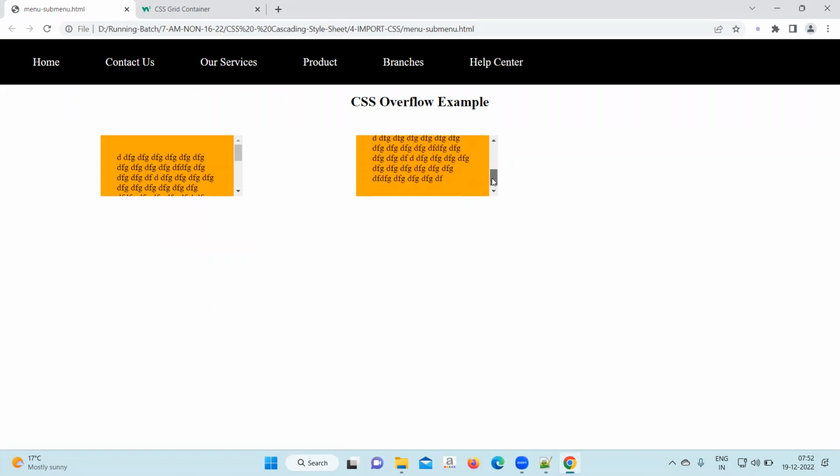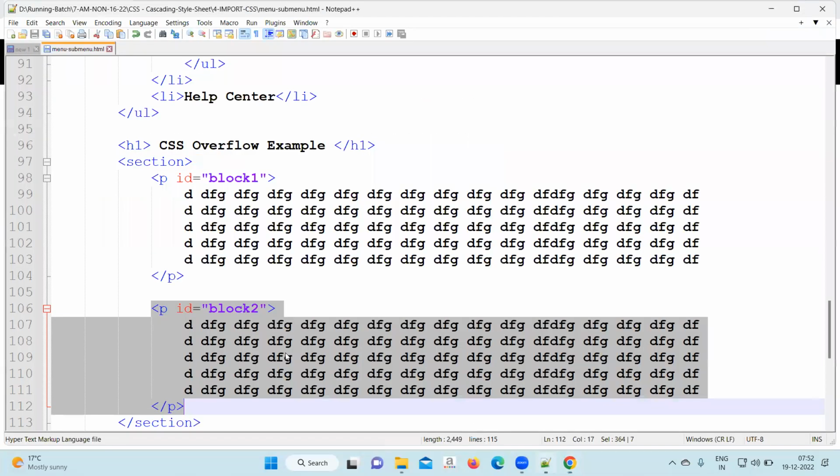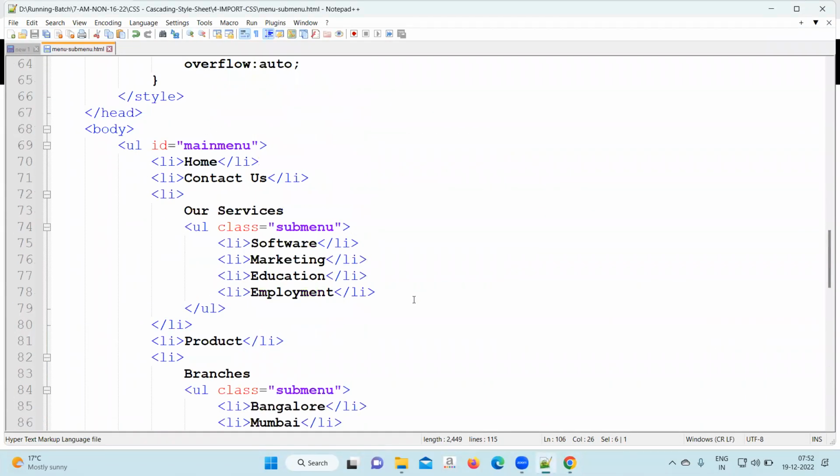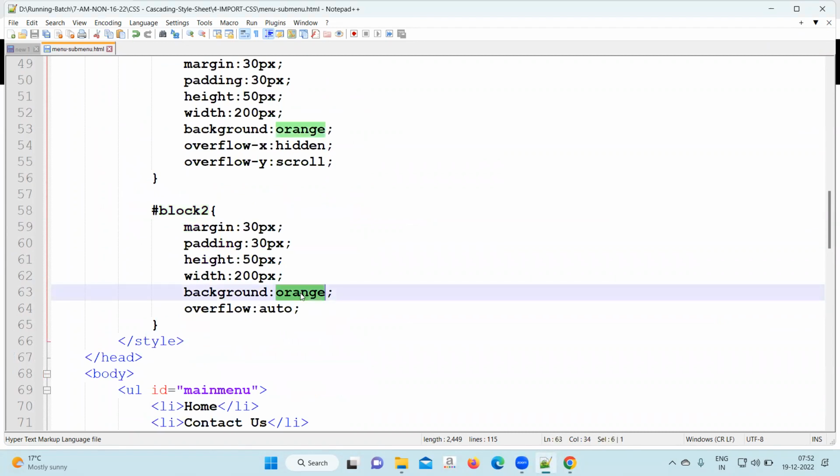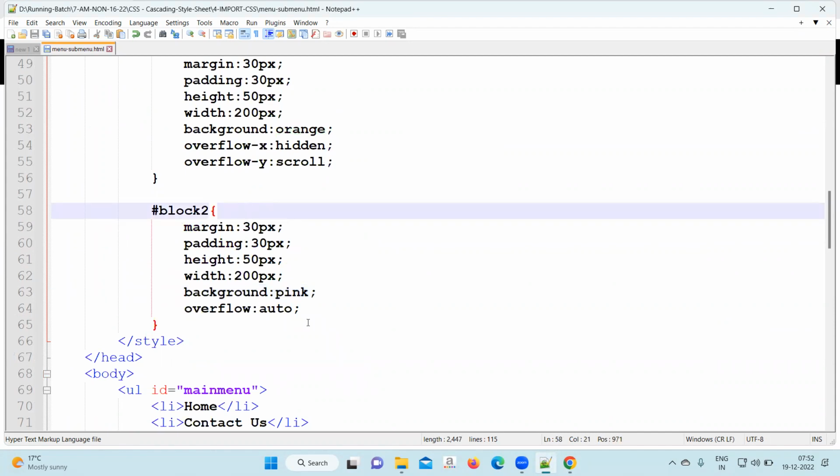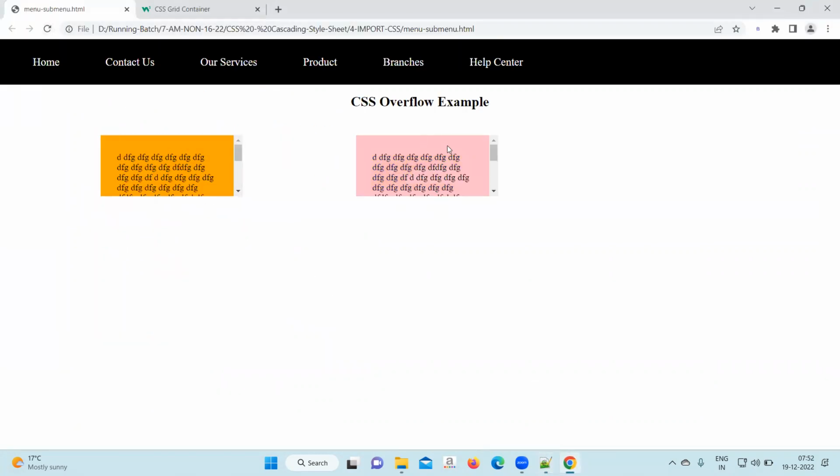So the content is available in the height, so automatically it got applied for the height. So block 2, change the background to pink color, so it will be clear. Apply the background as pink, then it will look clear. Yes, it is getting applied here. Okay.